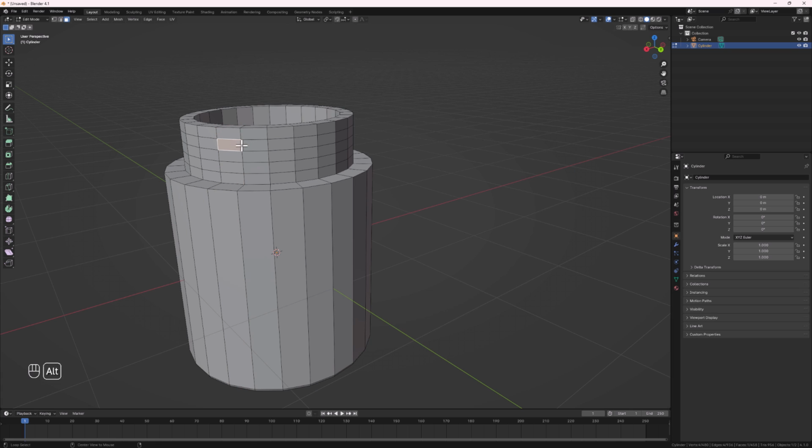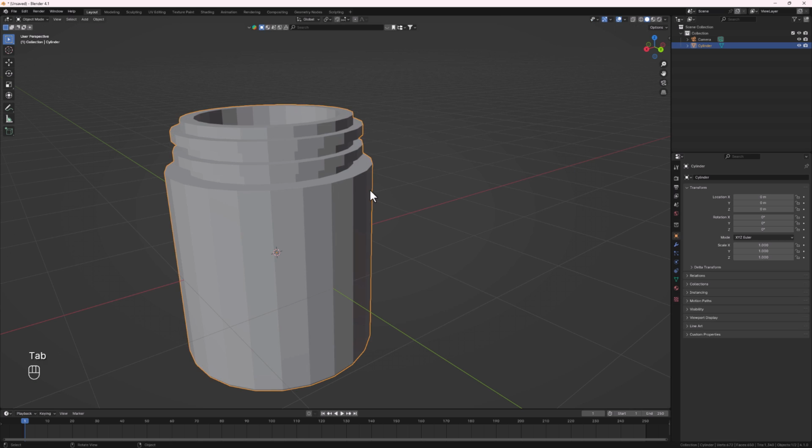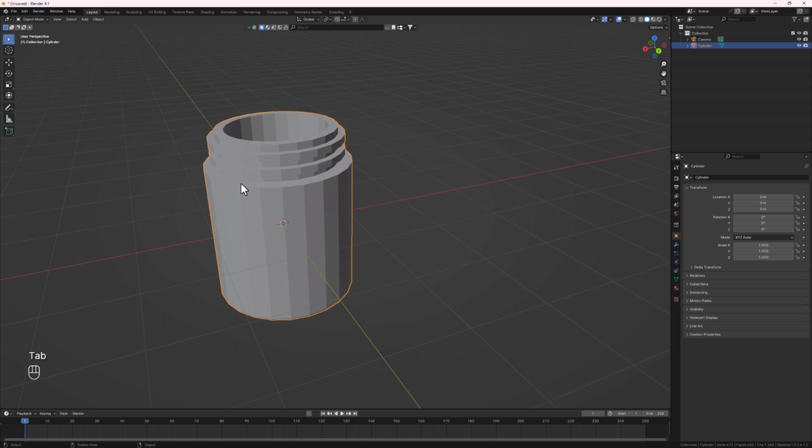Alt click here to select this face, Shift Alt click to select this face, and let's do Alt E, extrude faces along normals once again, and then let's extrude it out, something like this, and then let's extrude it out once again, something like this, right? So we have this detail.